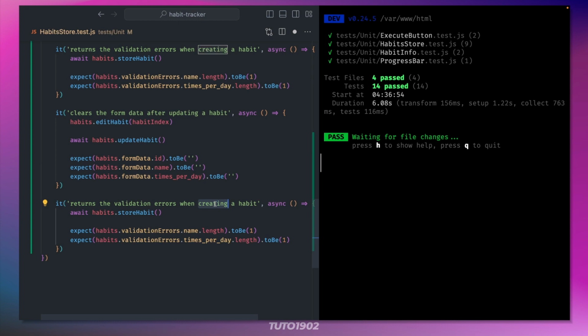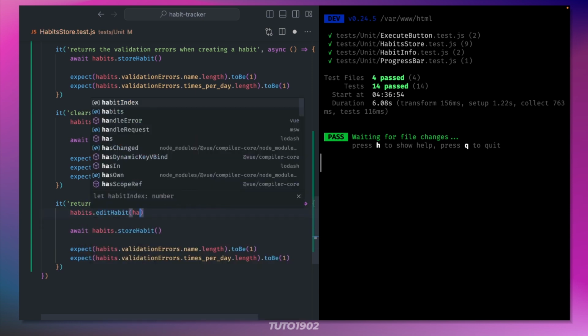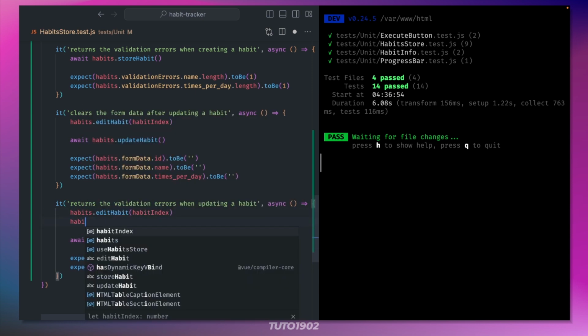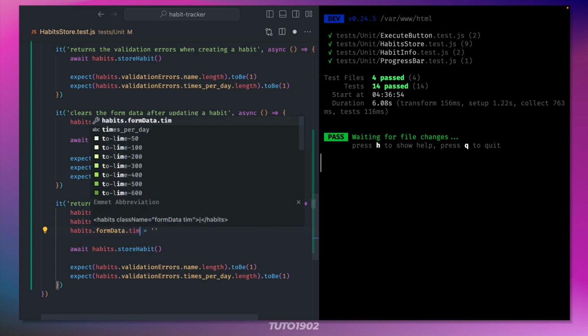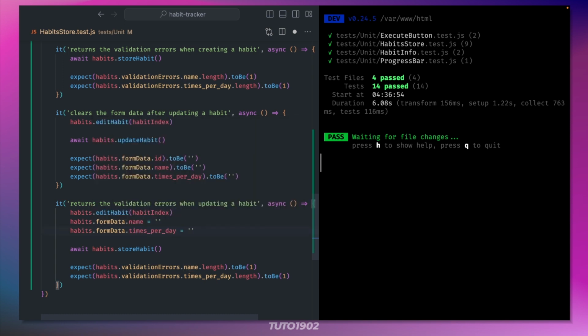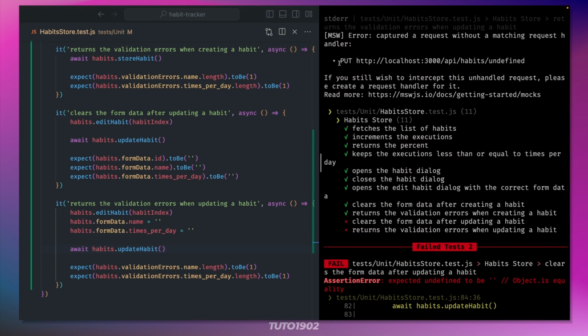For the validation errors, again, change the test description. Call the edit habit with the habit index just to make sure the habit ID is set in the form data. Then clear out the values of name and times per day to force an error. Then change the method to update habit. As expected, now we have a put request that is not being handled.